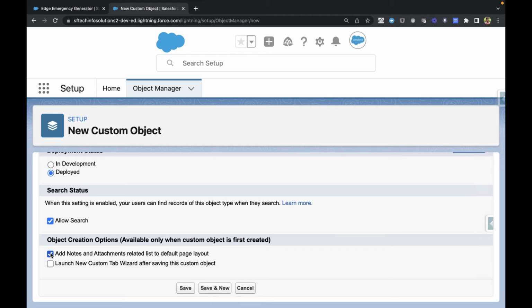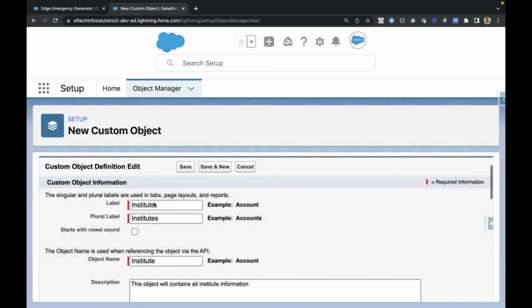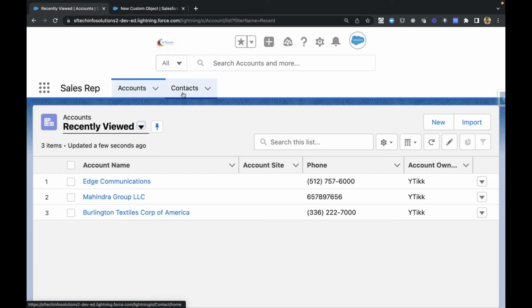Okay, if I do not check this checkbox, whenever I'm creating a record, I don't see this option until I add it manually. So this is just a small configuration which saves the customer from doing any additional configuration. Okay, so new custom tab is something.